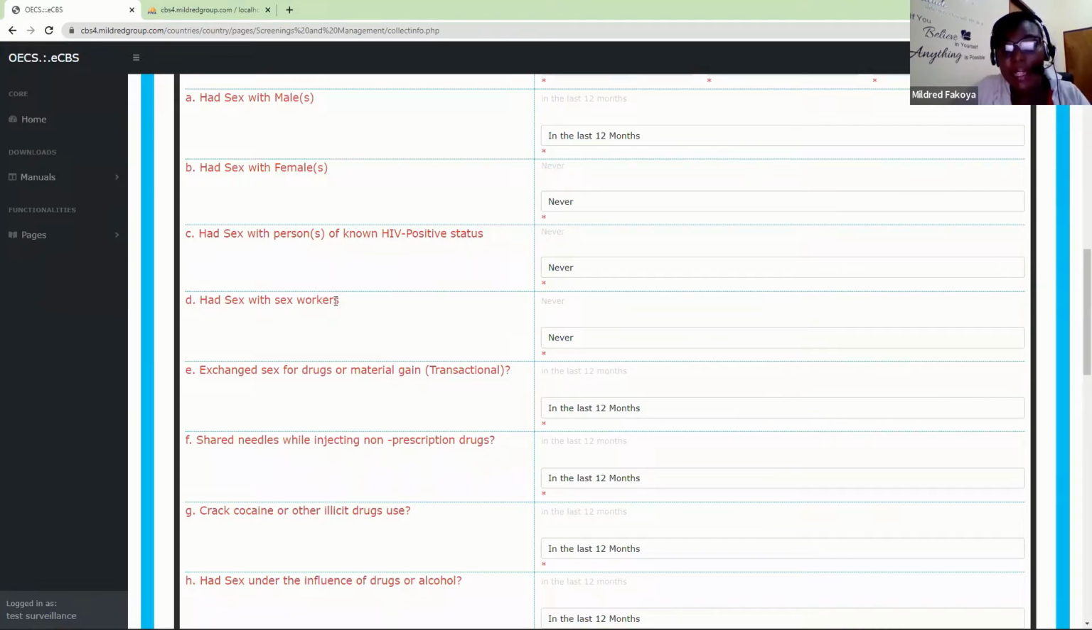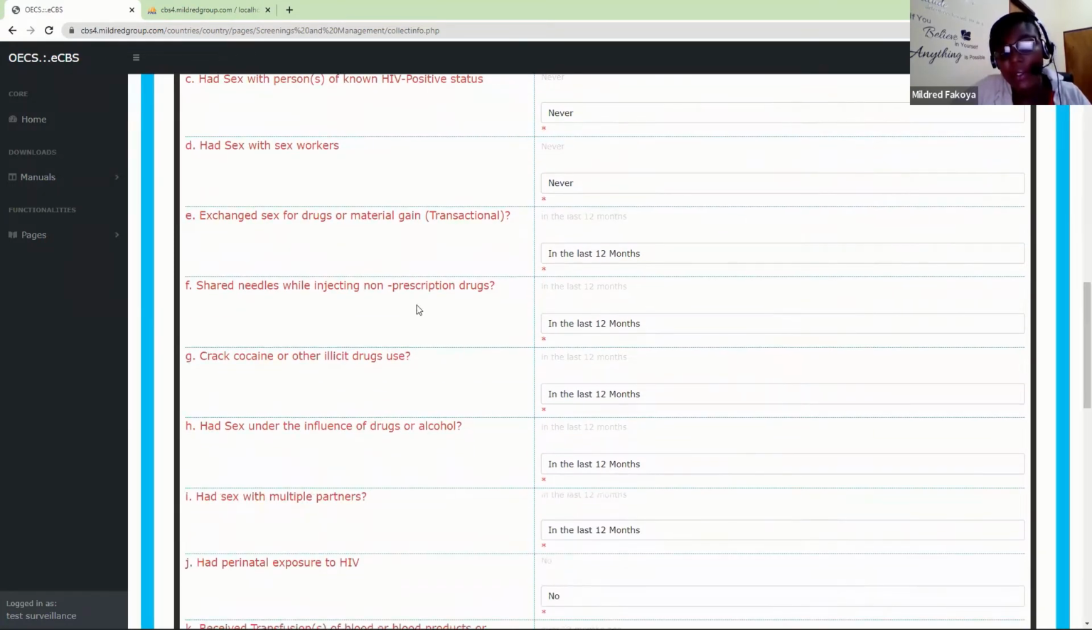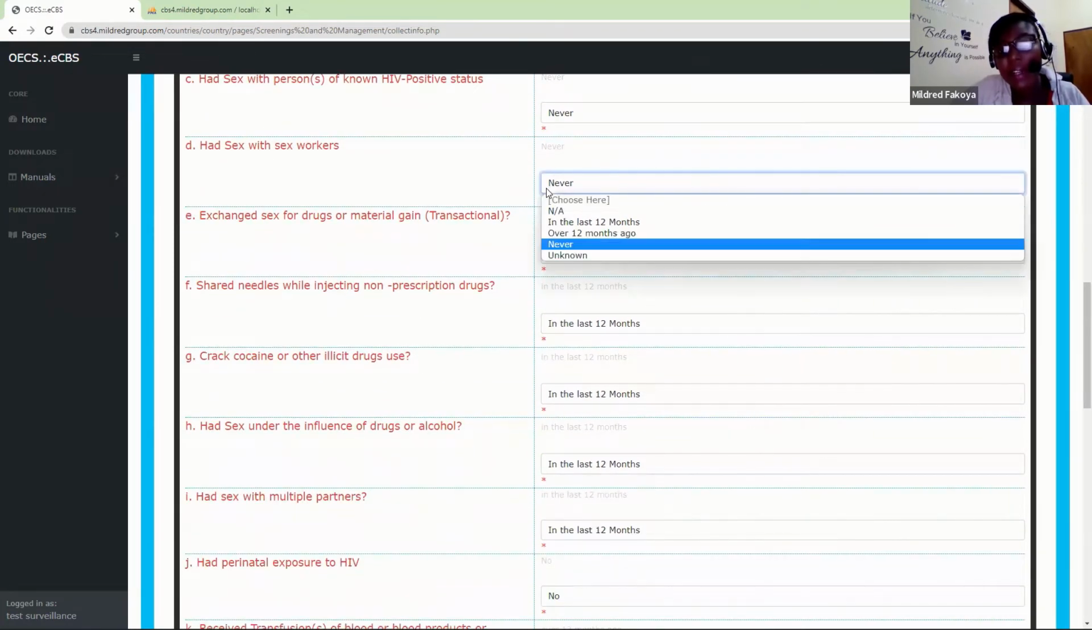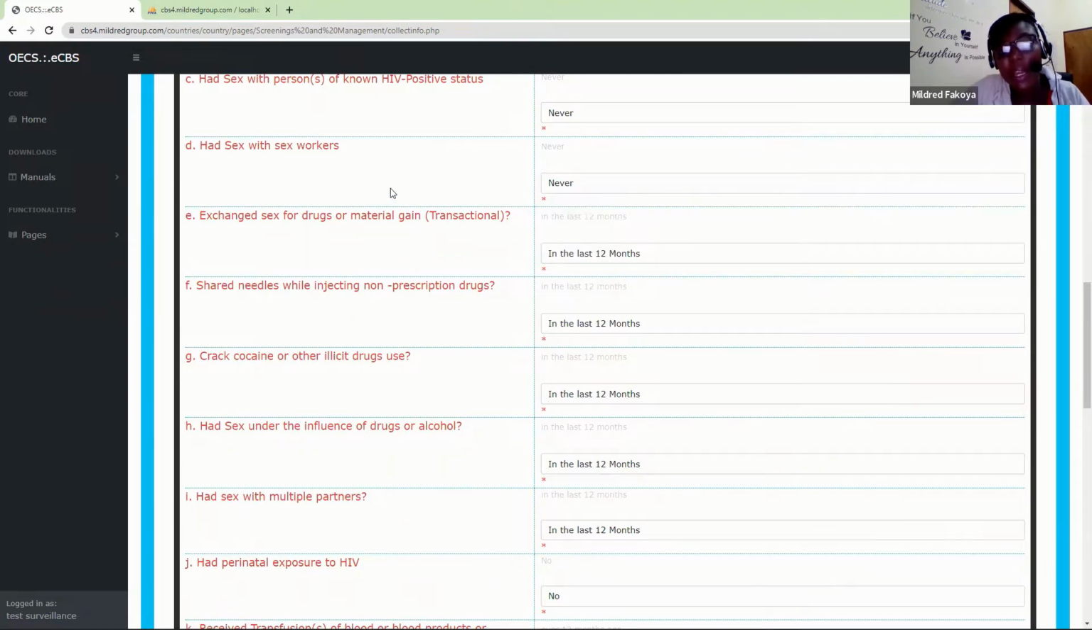Has the client had sex with sex workers? Regardless of the biological sex also, you want to ask this question. The options are never, in the last 12 months, or over 12 months ago. Has the client exchanged sex for drugs, money, or material gain? This question is asking if the client has had any form of transactional sex in the last 12 months or over 12 months ago. And has the client also shared needles while injecting non-prescription drugs?